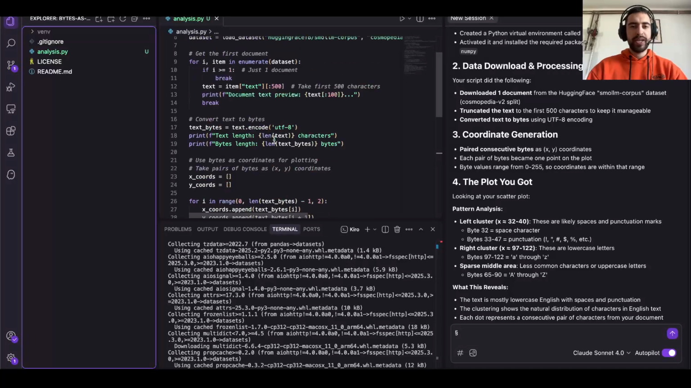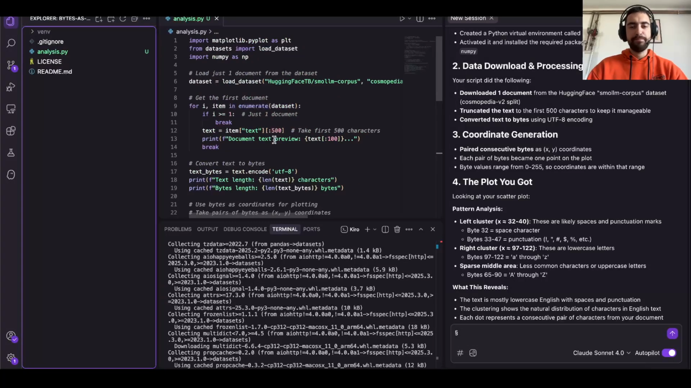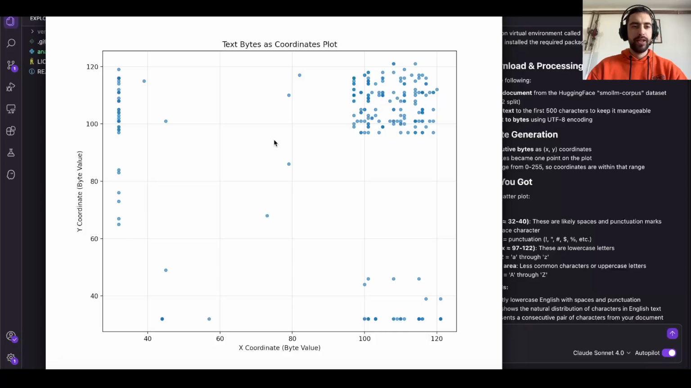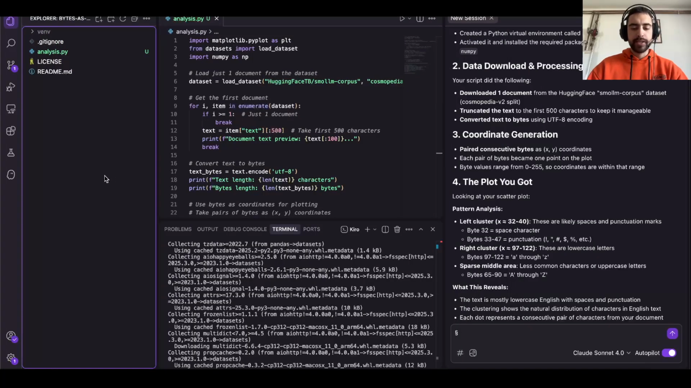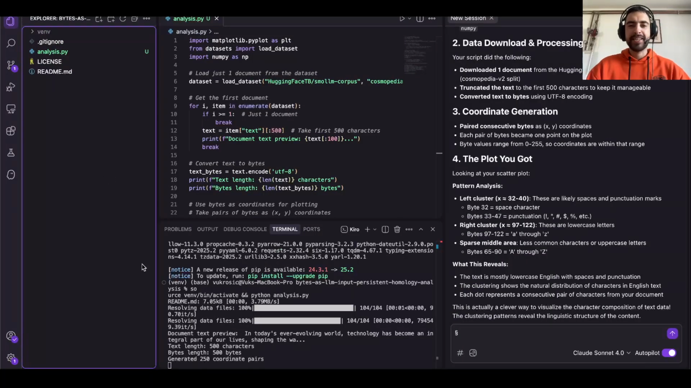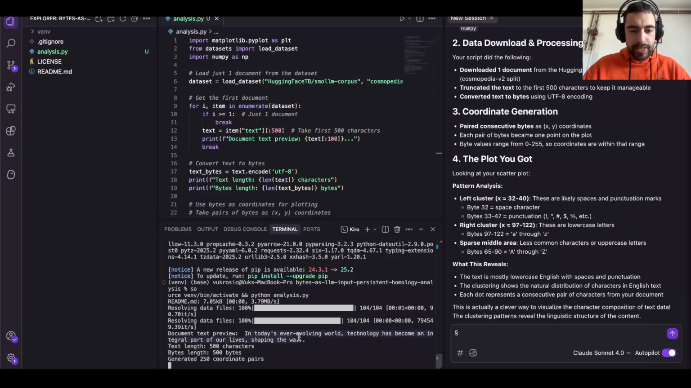This is what they do behind closed doors at Google DeepMind, at OpenAI, at Anthropic, and other frontier secret labs. So first, I take some text that I want to use to pre-train my large language model. This is an example: "In today's ever-evolving world, technology has become..." So there are 500 characters in this example, and then I convert every character to a byte.